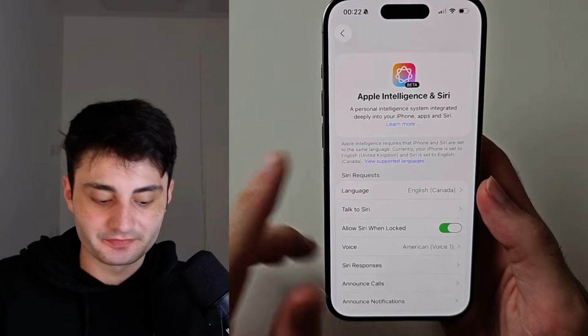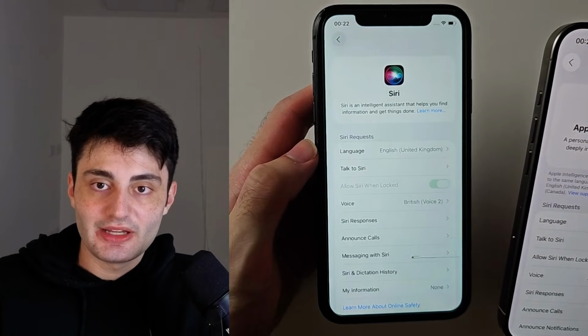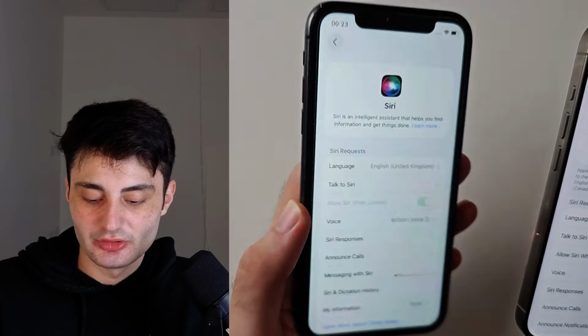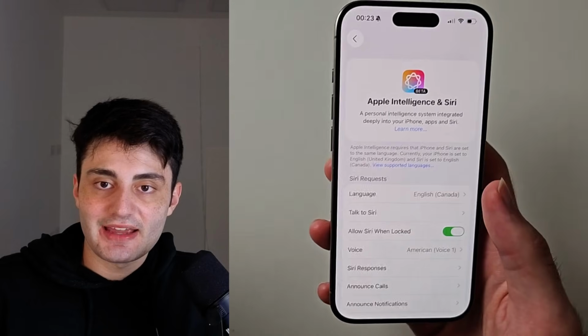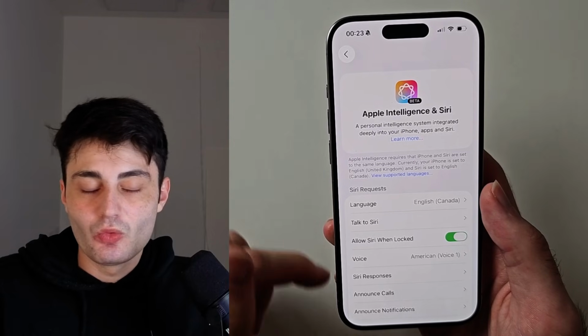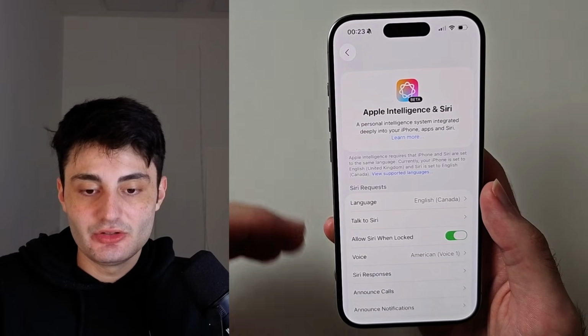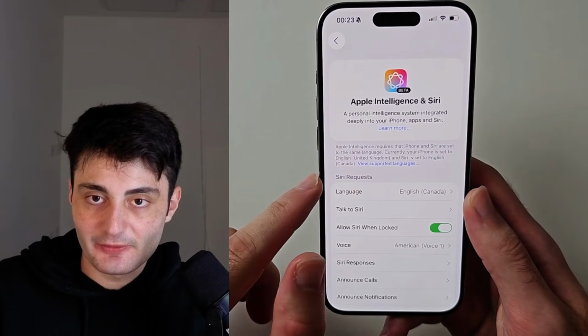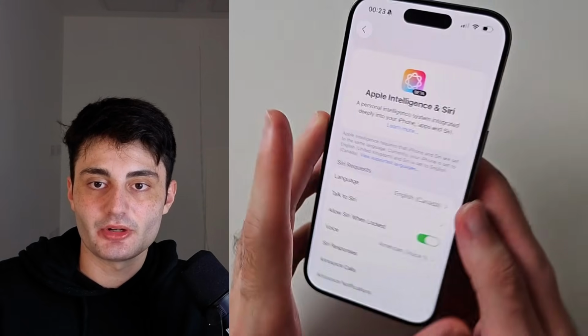If it just shows Siri here, this means the hardware of your iPhone does not support Apple Intelligence. So this is iPhone 11, this is not supported. You need to have iPhone 15 Pro, iPhone 15 Pro Max, all iPhone 16 series and newer. That means that iPhone 15, iPhone 15 Plus do not support Apple Intelligence, only 15 Pro, 15 Pro Max.